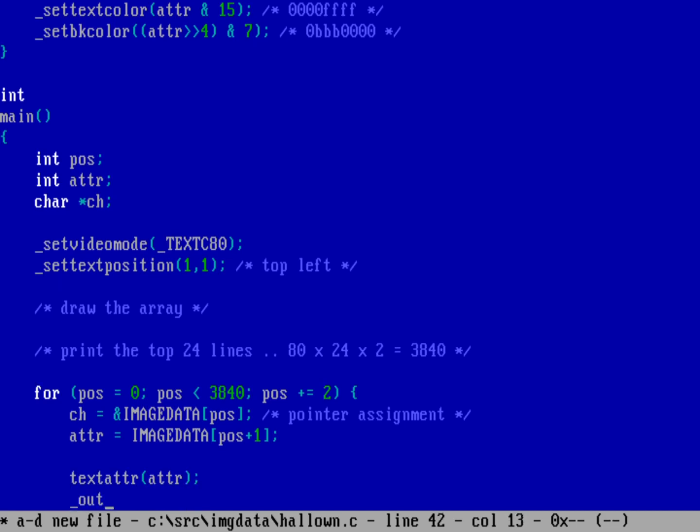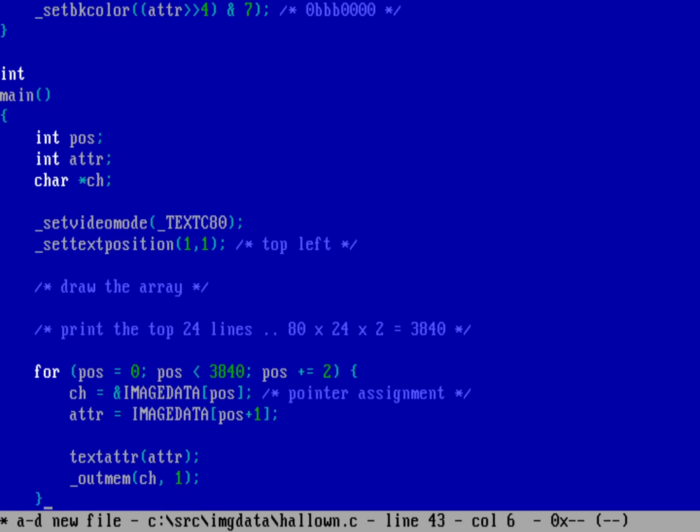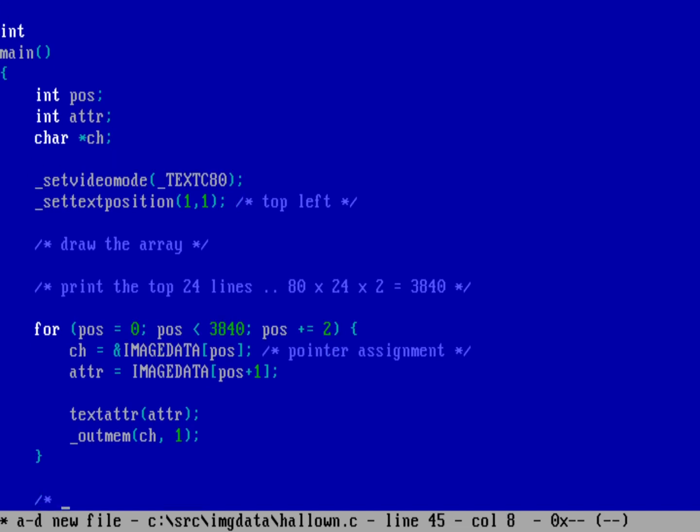Again, I would normally use outText to print out a string using the attributes that I've just set. But here I'm going to use outMem because I can give it an array, ch, the pointer to the array. And then how many elements do I want to print out? How many characters? I want to print out just one character at a time because every character could have a different color pair associated with it. And that's it for my for loop. It's actually the guts of the program right there. And so after this, we're really just done with the program.